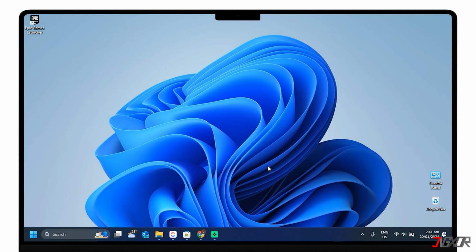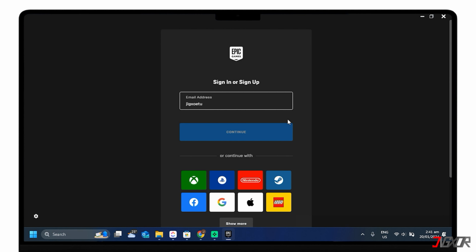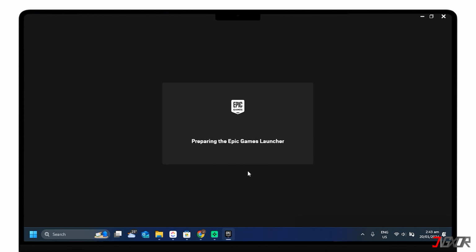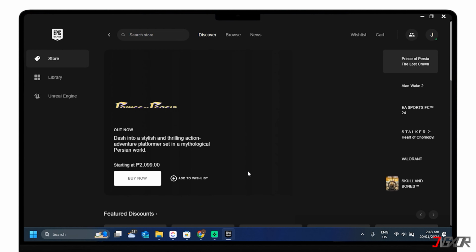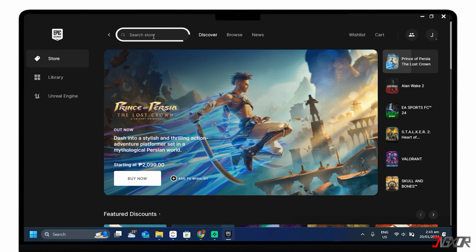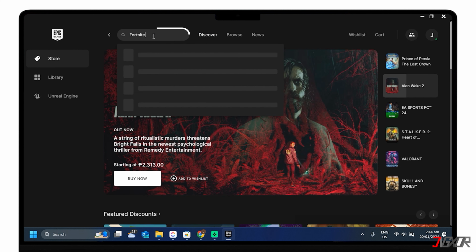Once the launcher is installed, open it and sign in with your Epic Games account. If you don't have one, you can create an account for free by clicking on the Sign Up button. After signing in, click on the Store tab in the launcher, and find Fortnite in the list of games, or you can use the search bar to find it faster.